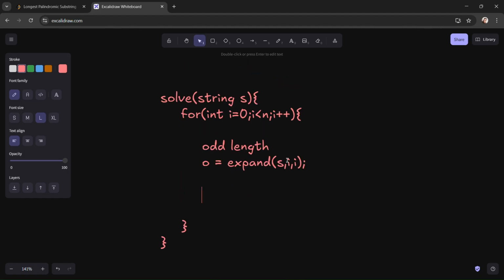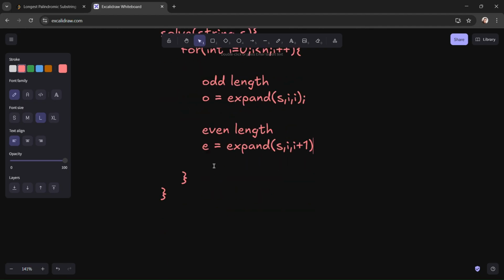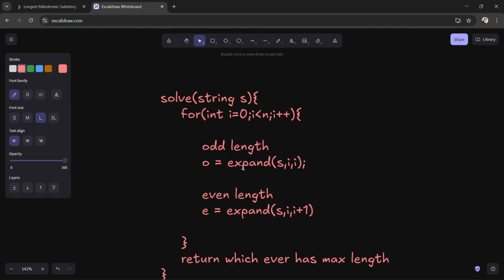In case of the even length one, we take expand of, and the center L and R are i and i plus 1. Now we need to return whichever has the maximum length. So the pseudocode would be: return whichever has max length. Alright, this is the pseudocode.